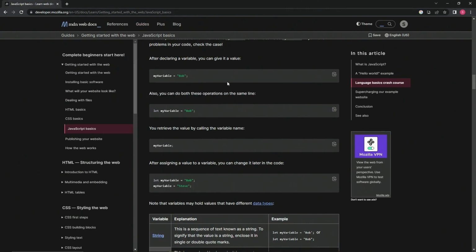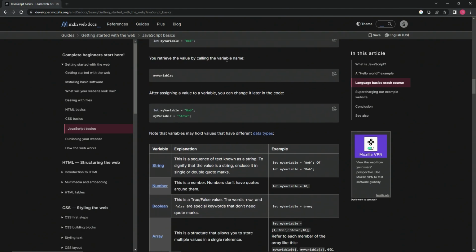But yeah, if we want, we can just do it on the same line. We can get rid of this too. Let my variable equal Bob, like that, like we did in the first place. So we retrieve the value by calling the variable name.